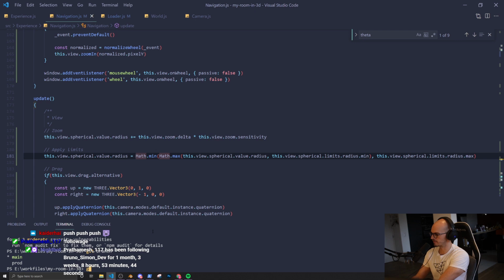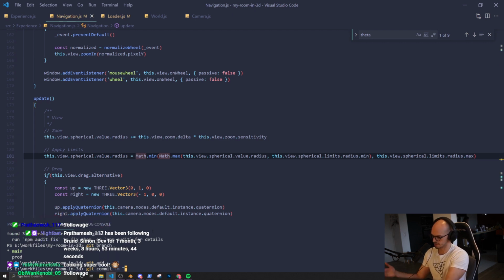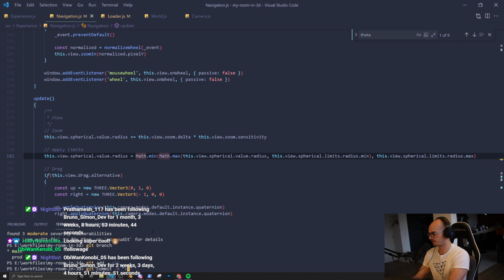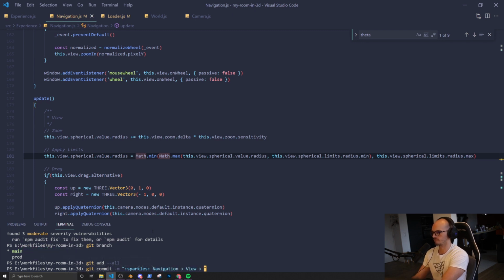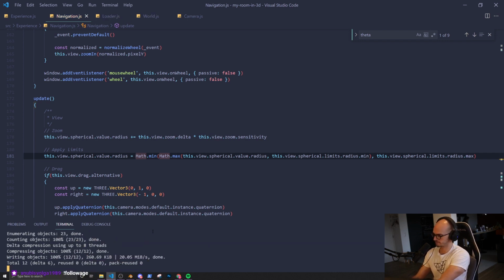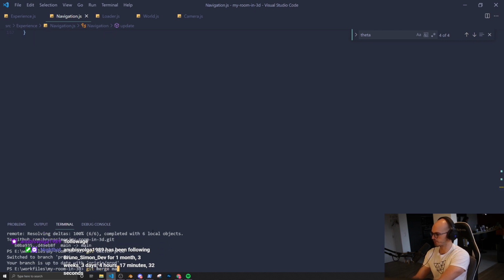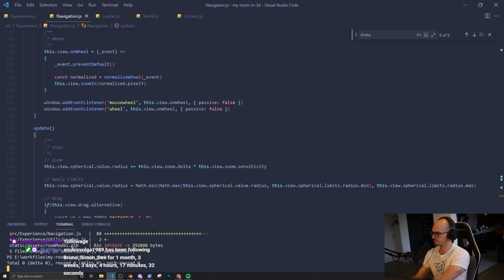Git branch. Let's push. What can I name it? I'm too tired. Sparkles, view. I can't help myself to try to do clean commits. View, no, navigation, view. Improve. Too tired. Git switch, we go to the prod, we merge the main, push, and we get back to the main.